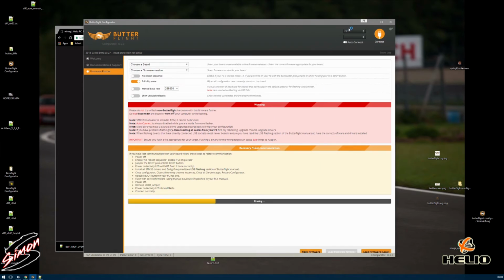The quad should now automatically go to DFU mode. If it's not doing that, you need to fix your driver. You can use your Impulse RC driver fixer, or you can use Zadig to have the correct driver for the DFU port.